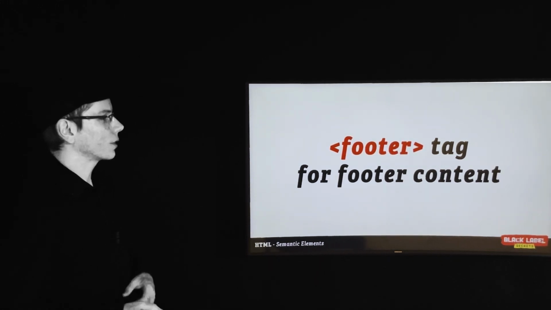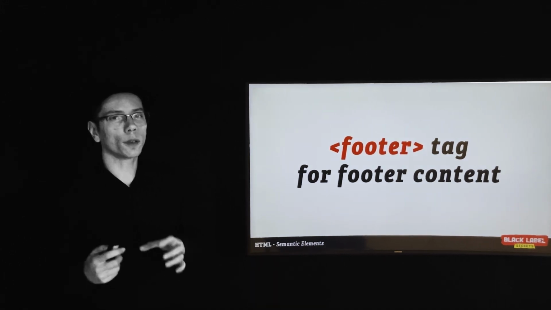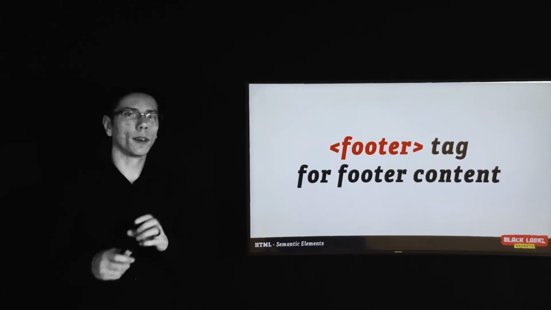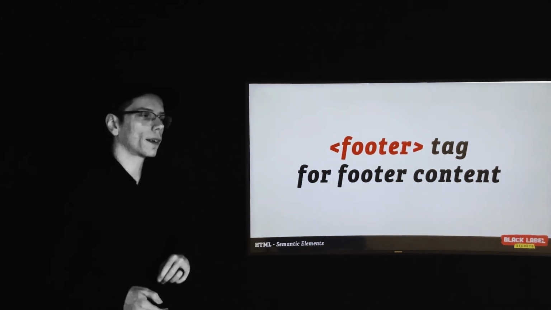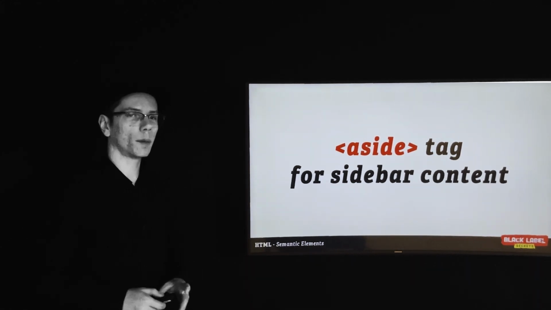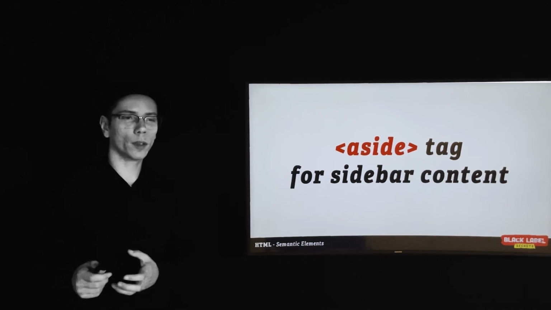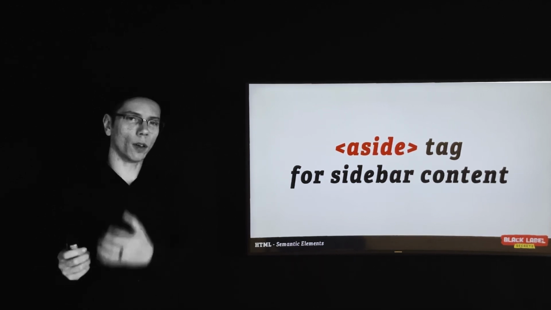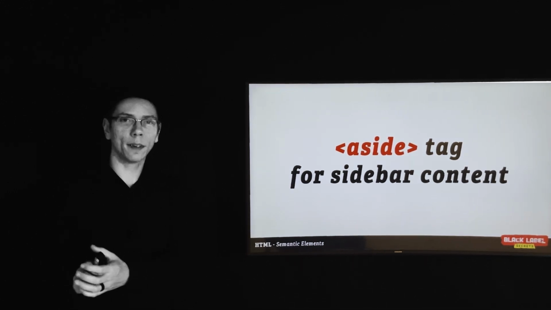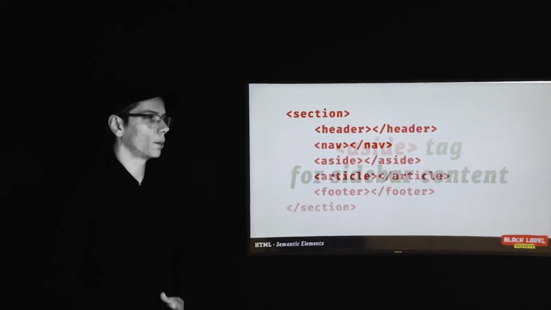So the footer tag is for the footer content, your copyright, your links, and all that stuff. But say you have a pop-up, it could be for the buttons like cancel and save. That could be inside of a footer tag. And then we have the aside, which is usually for a sidebar, but it could also be for a quote or some kind of sidebar aside when you have a long blog post, like a thought or quote that's off to the side. That could be a good relevant use case, but usually we'll use it for a sidebar.